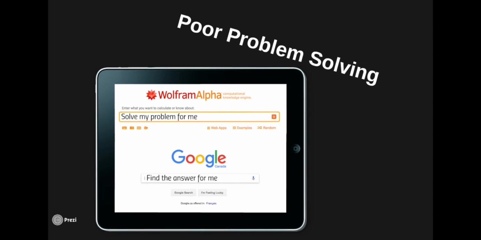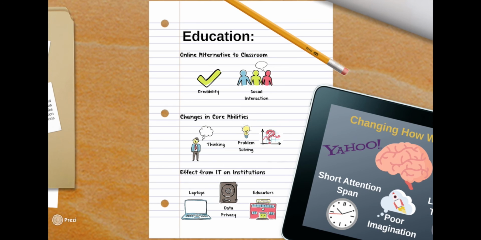To summarize, technology has had a major impact on many areas in our lives. In particular, we focus on three main areas. We looked at the use of online courses as an alternative to the classroom, how technology negatively changes our core abilities, and the negative impact of IT on institutions.